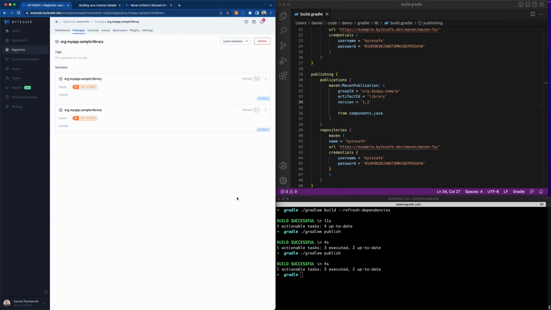So this is just a quick demo of how to restore packages from Bytesafe and how to publish your own packages to Bytesafe as well.